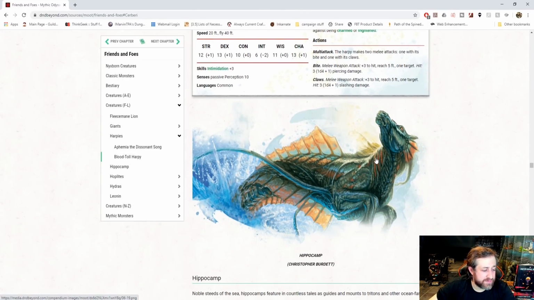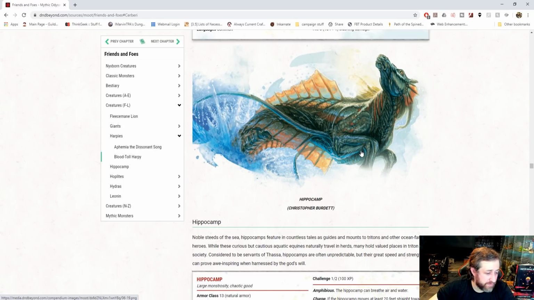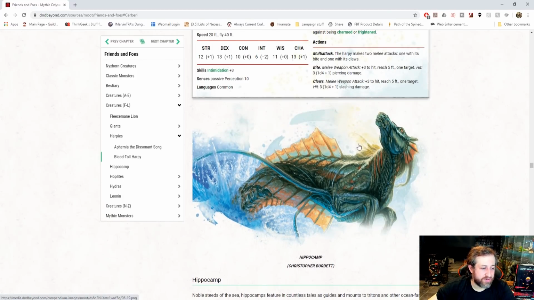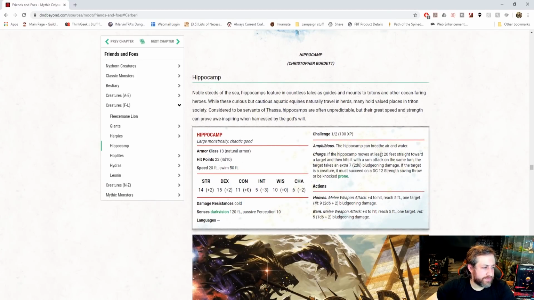We have a hippocamp, but I believe hippocampi or hippocampus is the mythological water horse, basically. And you can kind of see that in the art here. It is also a monstrosity, unfortunately, druids. You will not be able to transform into this.